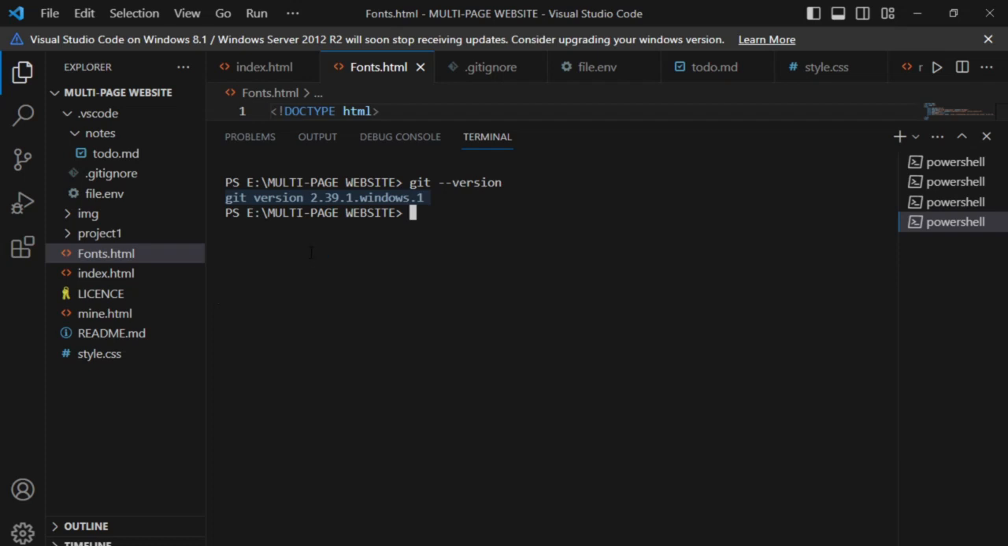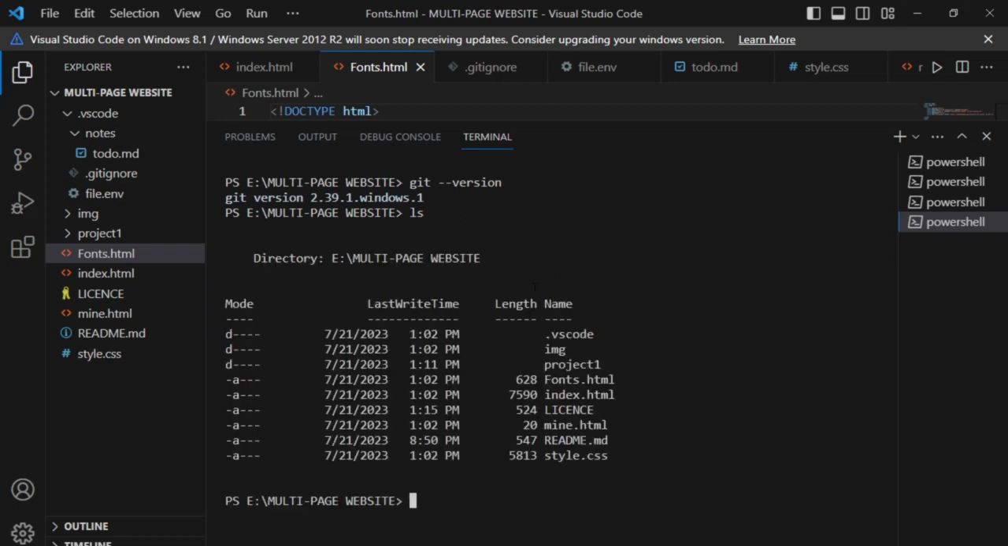Okay. So if I do git --version, it's going to give me that version name. And let's use another command. If I list files and directories with ls, it's going to give me the files I have here.